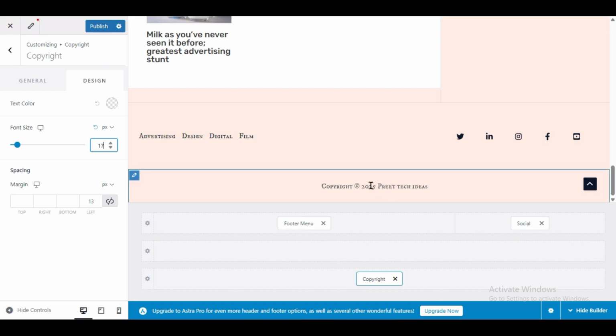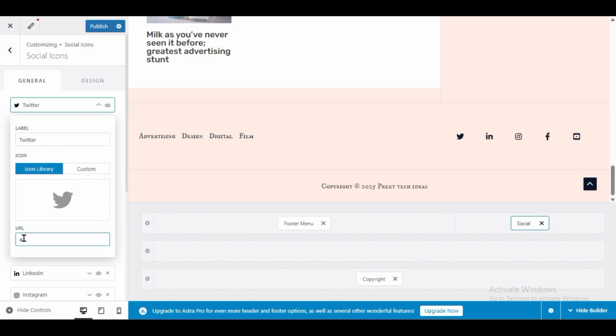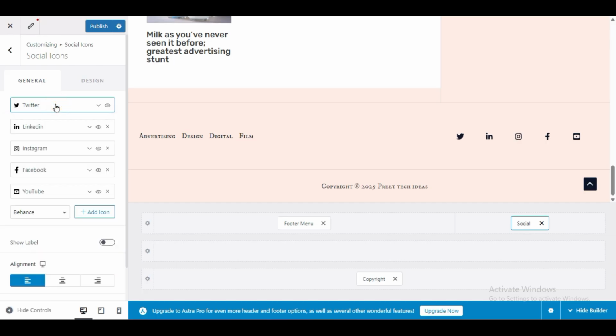Okay, so it's perfect here. Click publish. If you want to change the social media icons, on this side click on social and expand them one by one. Twitter, click on it, and downside you will see the option URL. You have to put your Twitter URL there.